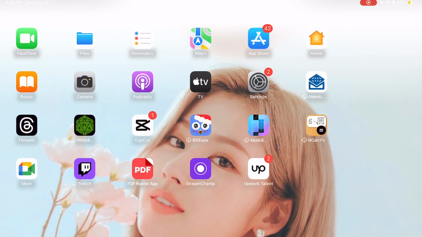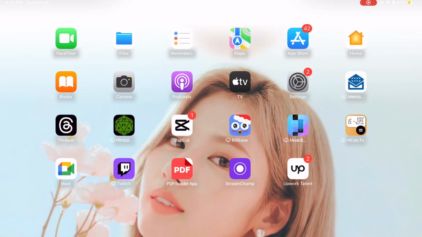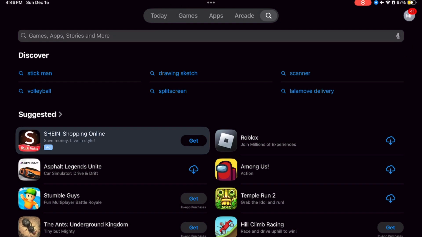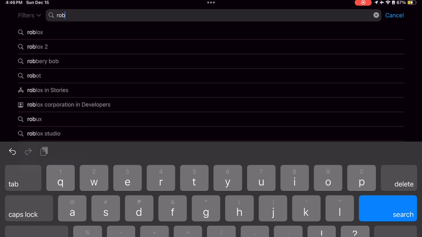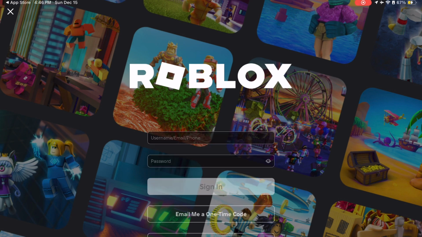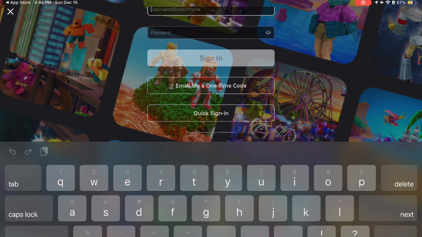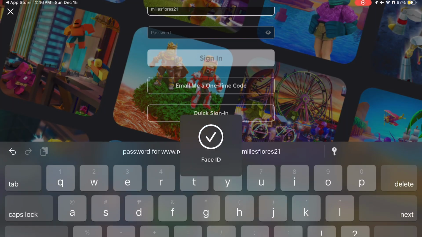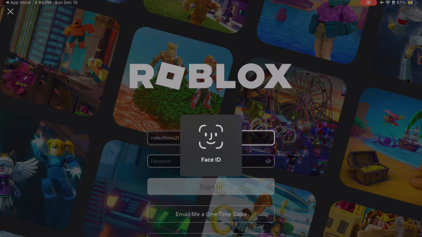After the app is removed, go ahead and reinstall Roblox by going to the App Store. After the installation is complete, open the app by clicking Open. You'll be prompted to sign in. Enter your credentials, or if you prefer, use Face ID to log in. Once you're signed in, the home page will load and all your previous data will be updated and linked to your account automatically.